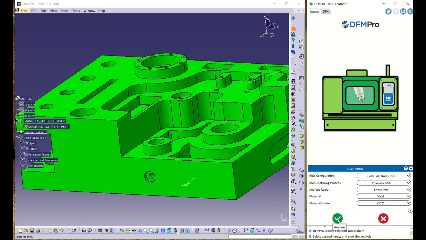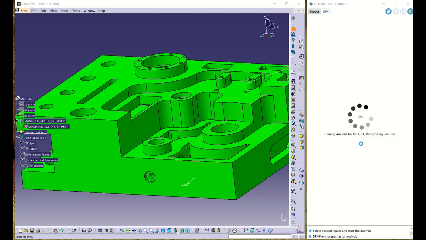So DFMPro is able to run a set of rules that will look at manufacturability issues and then provide for us information about parameters that might be outside the bounds of the specific rules. So with that, we'll go ahead and run the analysis.